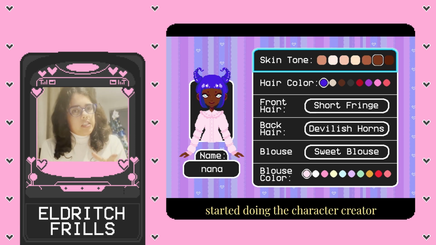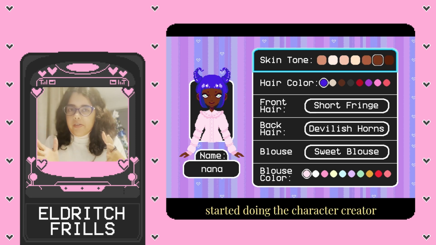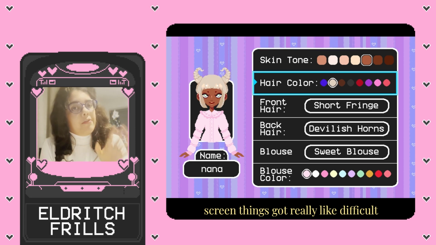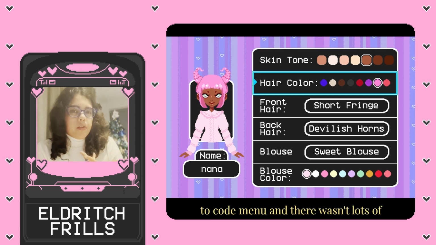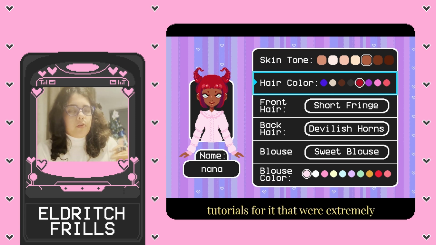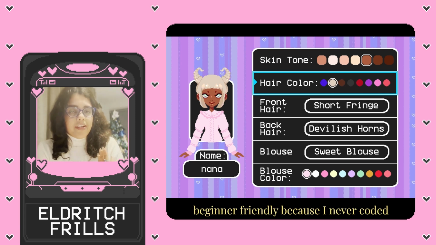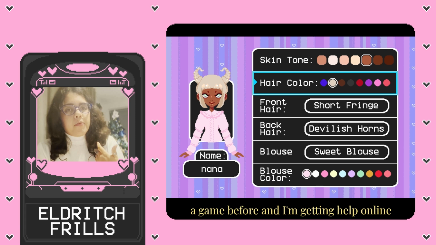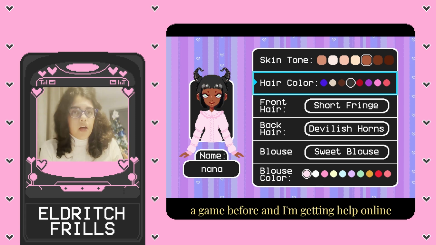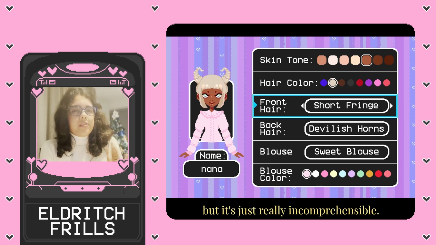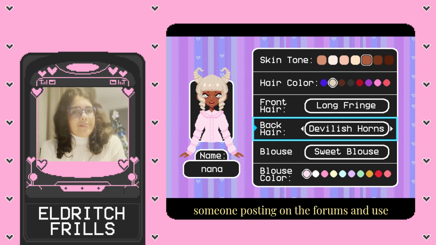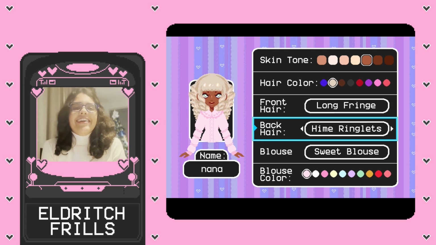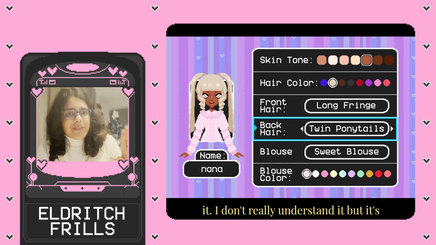When we started doing the character creator screen, things got really difficult for me because I didn't know how to code menus, and there weren't lots of tutorials that were extremely beginner friendly because I never coded a game before. I'm getting help online, but it's just really incomprehensible. Sometimes I just copy a code that I see someone posting on the forums and use it. I don't really understand it, but it's there.